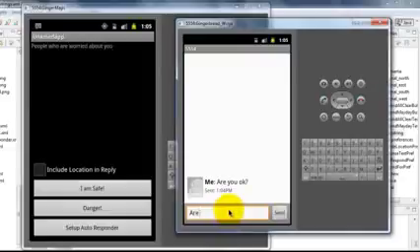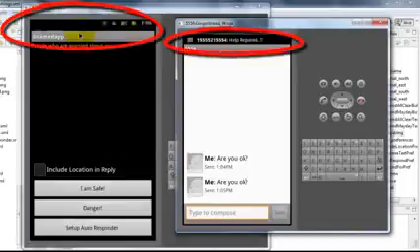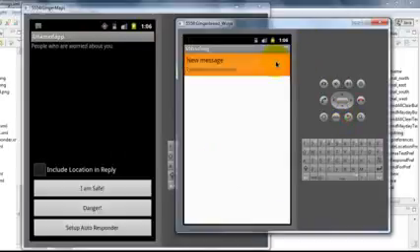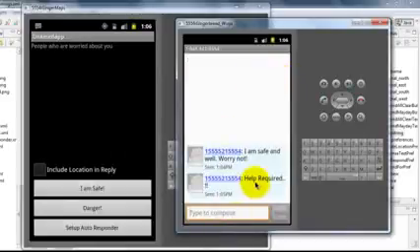Let's send a text message with the query string "are you okay". And you can see that it has replied on its own. Let's open the message. "Help required." This was the text which we entered in the text box.